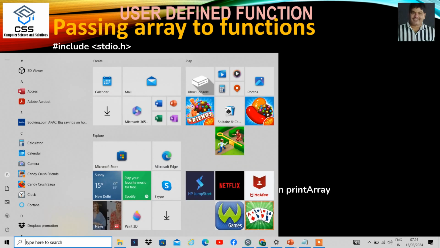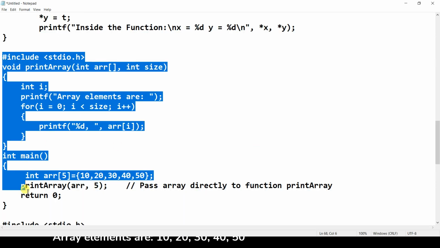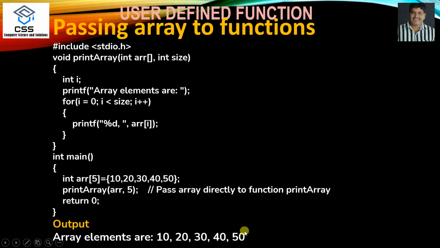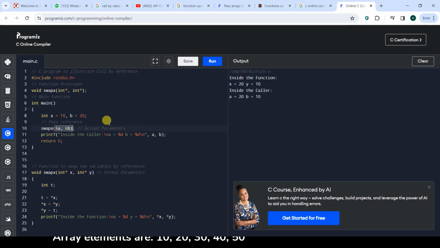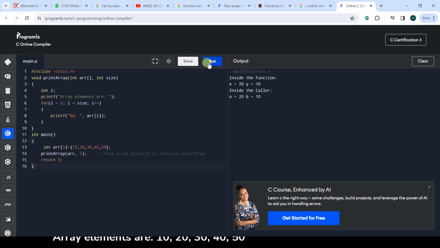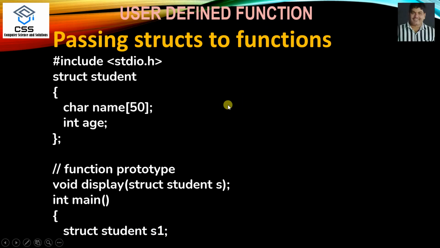If I want to run this program, copy this code, move to your online compiler, and start running it. If I run the program, I will be getting the desired result that I passed here. The elements are displayed. Similarly, how the structure elements are passed to a function.